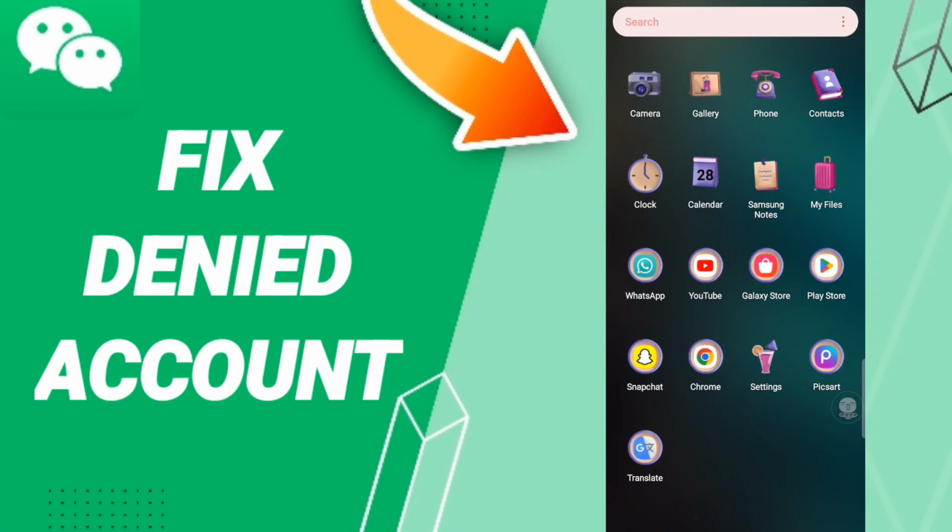Hi everyone, today we'll talk about how to fix or how to solve WeChat denied. To know how to fix or to solve WeChat denied account, you should just go to settings.